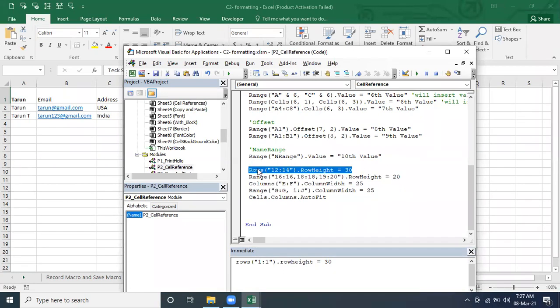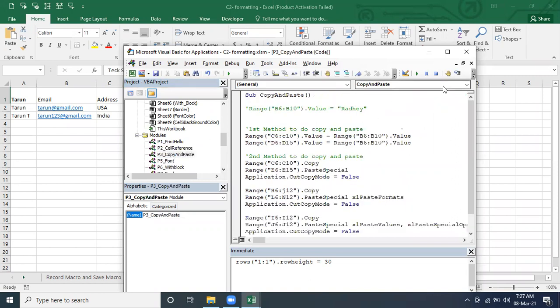Later we are going to discuss the others along with the range also. This is the topic related to the range, that's the reason I covered it. Fine. Now we are going to move to the next one. Our next topic is copy and paste.